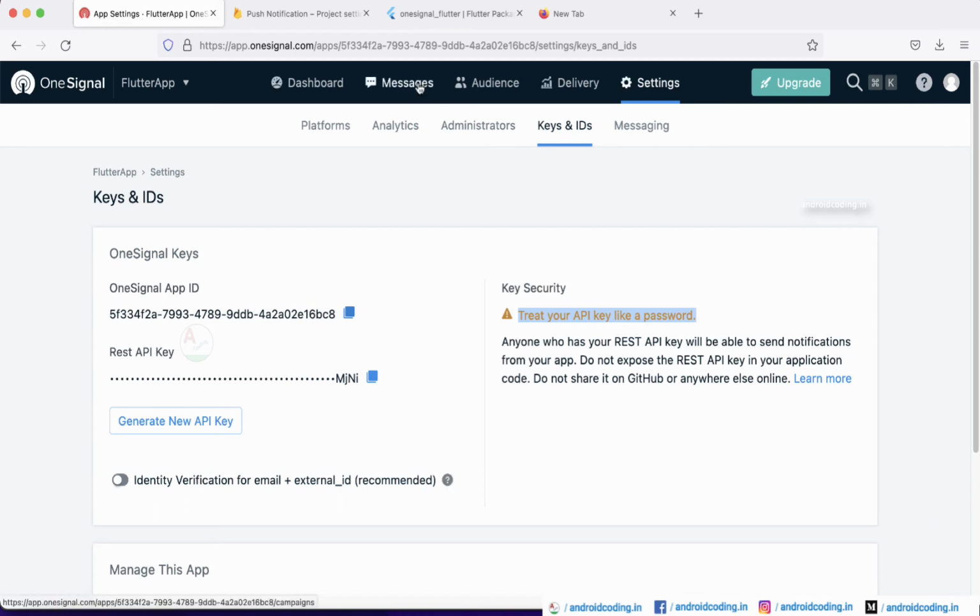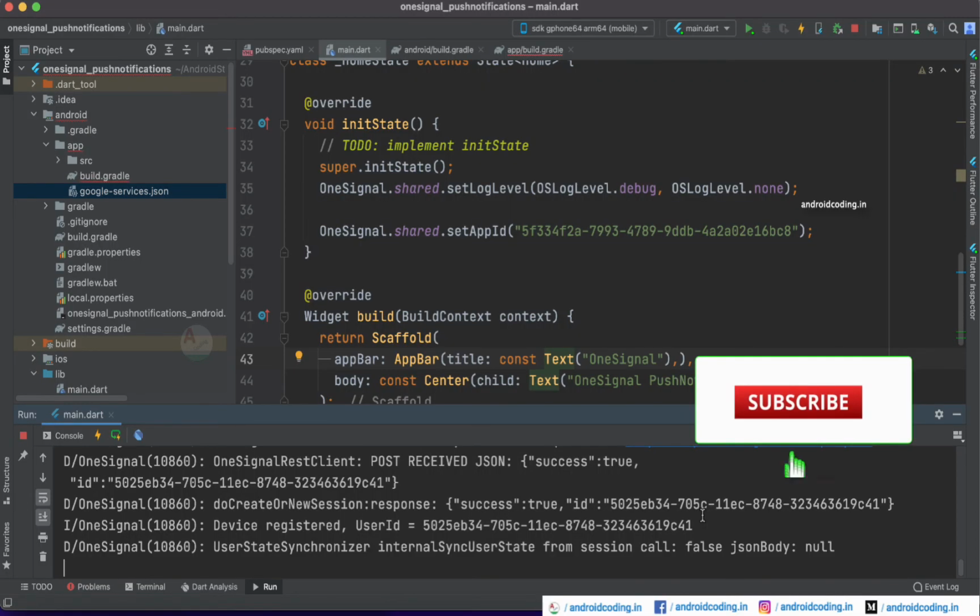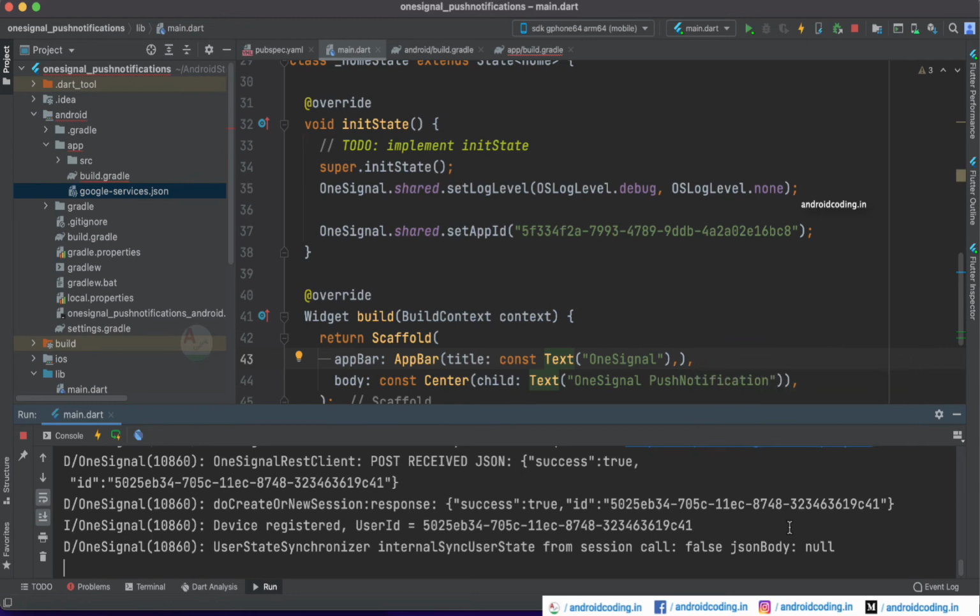So here from the messages you can just go and push a notification, but now we'll be trying to see a push notification with the help of Postman. With the help of Postman, I will be making an API call that will trigger a push notification. So here you can see these are the logs being displayed, device registered, and this is our user ID. So we have specified set log level, right? If you don't want the logs to be displayed, you can just skip this particular line of code.